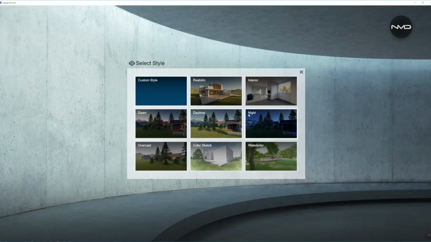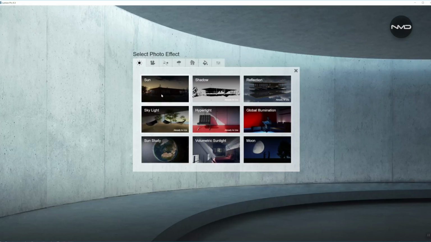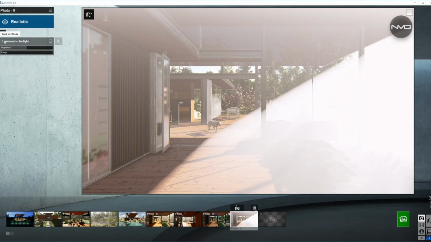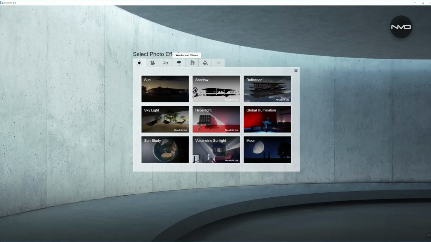I'm going to apply once again one of the Lumion preset styles, specifically the realistic one. It will select the majority of the effects I will need for today. I'm gonna add a couple more. First, volumetric sunlight. Just quickly disable it so we'll be able to see what we're doing. I'll come back to it later on.